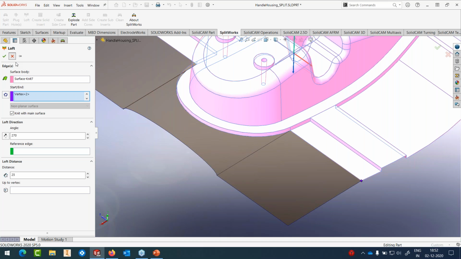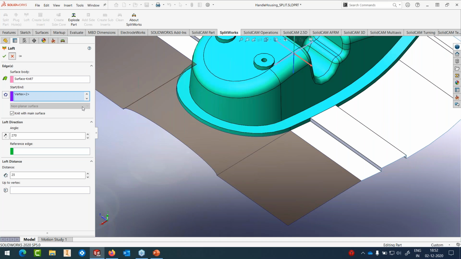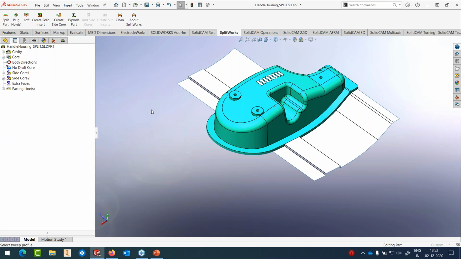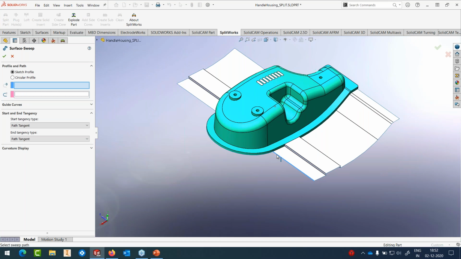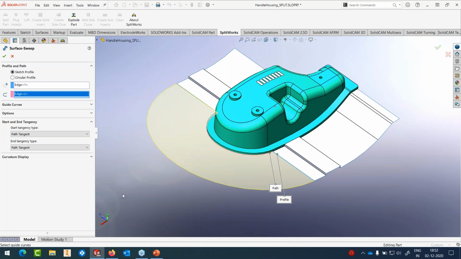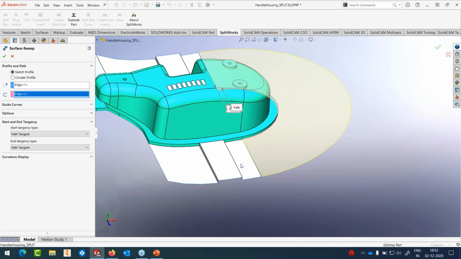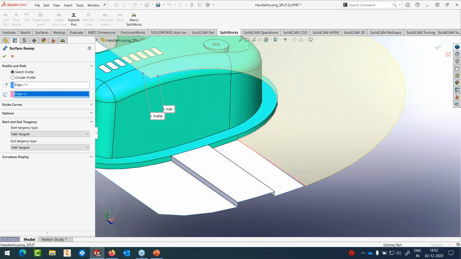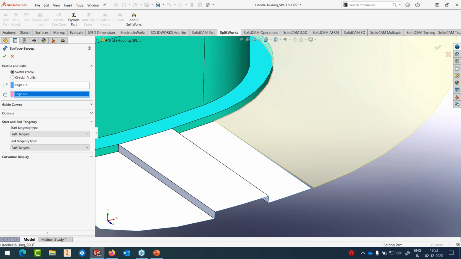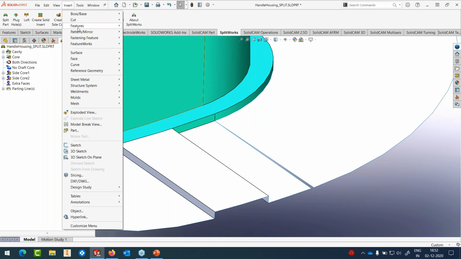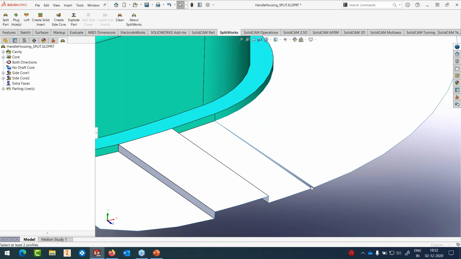So I'm not going to use the automatic function of loft in SplitWorks, but I'm going to use the sweep function in SolidWorks, where I'll pick the two edges, and that's how the surface comes up. Looks okay. But the problem is when you're using sweep, it'll always go normal to the curve, so you will come up to a situation where you'll have this gap. But we are going to accept this gap, and I'll add another surface using the loft function.